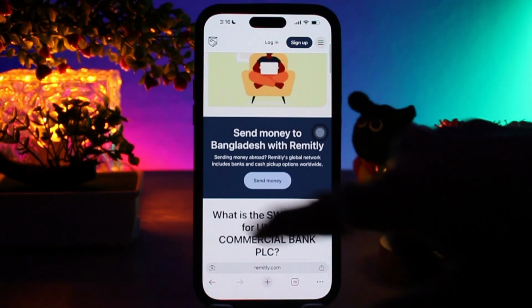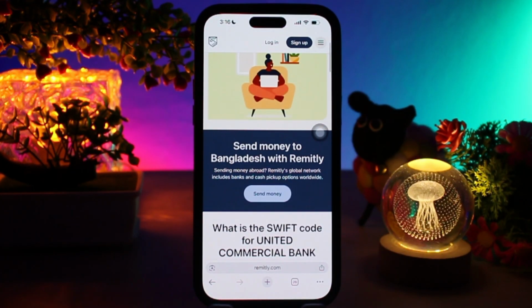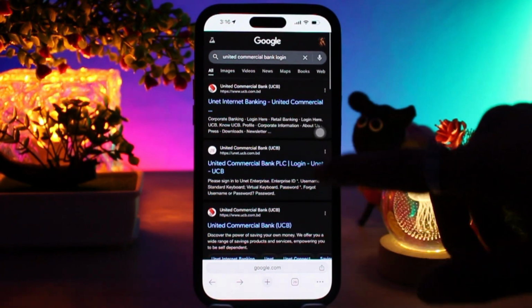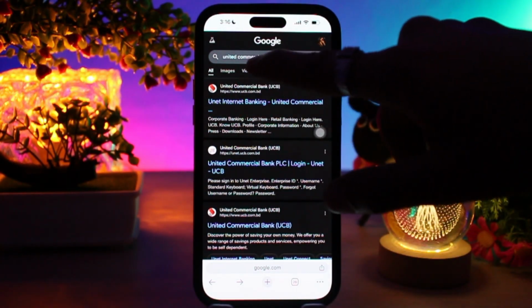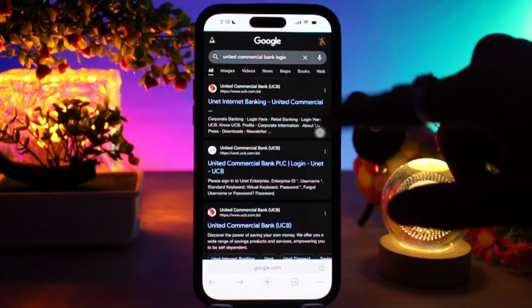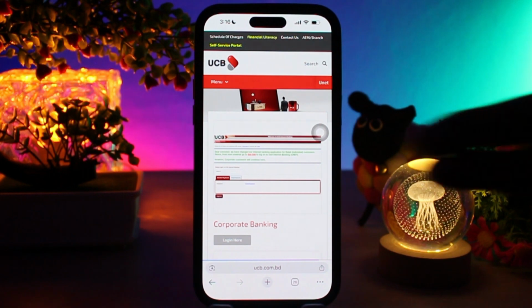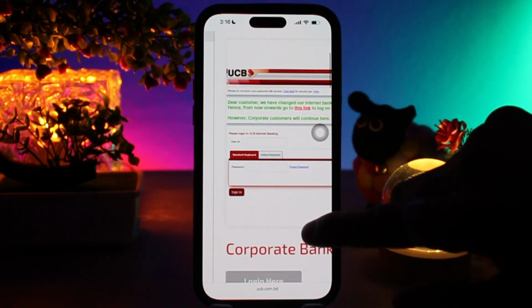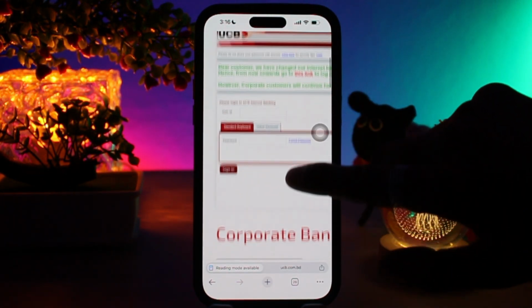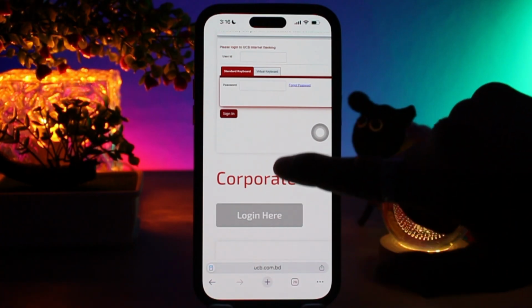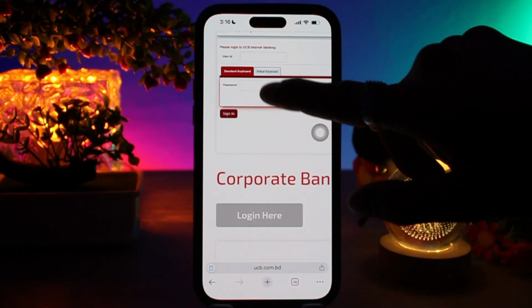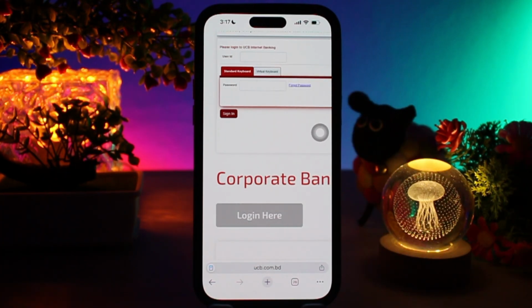The next method that you can use is by simply logging in to your online banking or mobile banking as well, by opening your browser once again, and in the search bar typing in United Commercial Bank login. Then tap on the first link that is shown to you. Now here what you need to do is select your individual banking or cooperative banking, and then once you do that, enter the user ID and the password, then tap on sign in. Now inside, look for international transfers or wire transfers, and your SWIFT code will be shown right there.